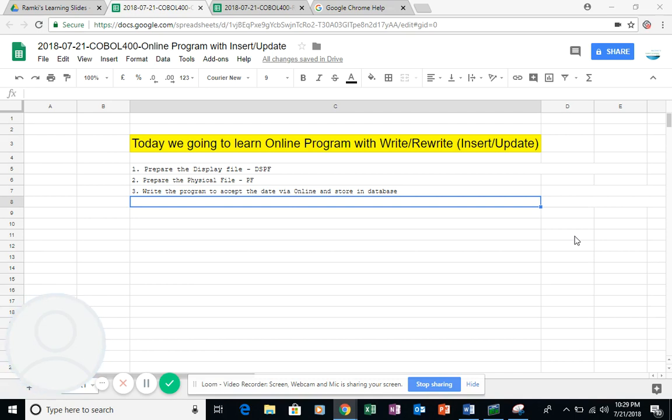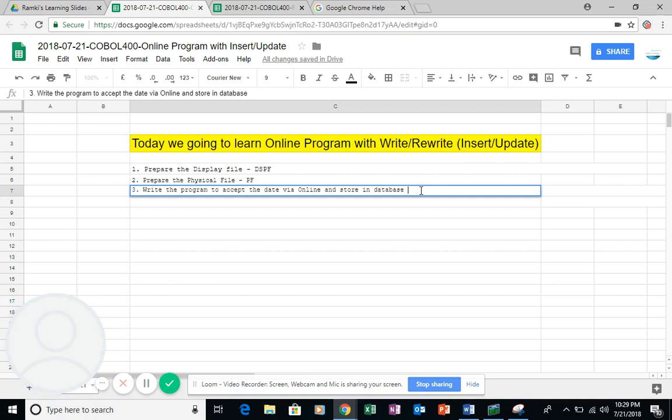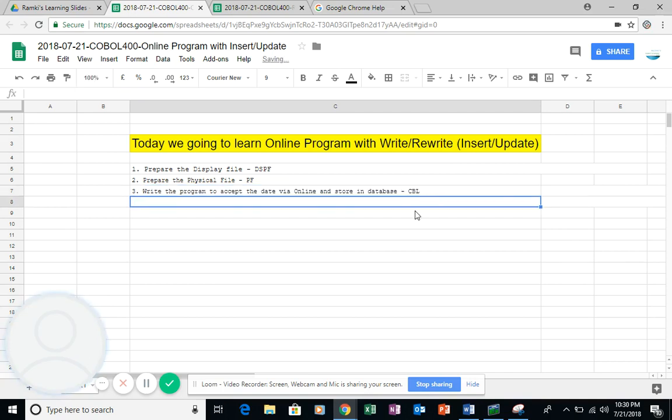Now this section is to learn online programming to write a record and rewrite the record, meaning insert a record and update the record. For that we have three steps here: prepare the display file, DSPF, then prepare the physical file, that is PF, and write the program to accept the data via online and store in database, that is CBL. CBL is the attribute of the program.